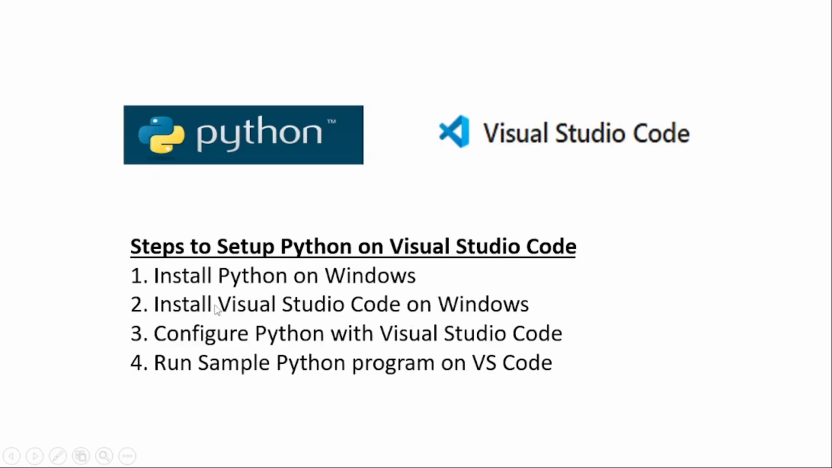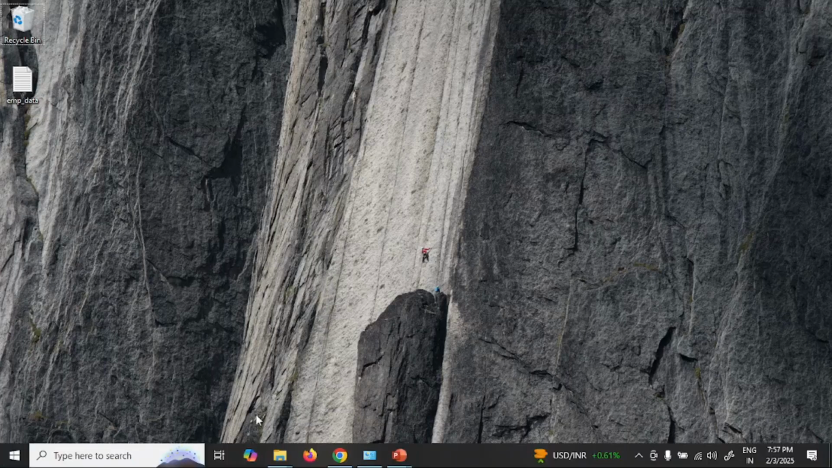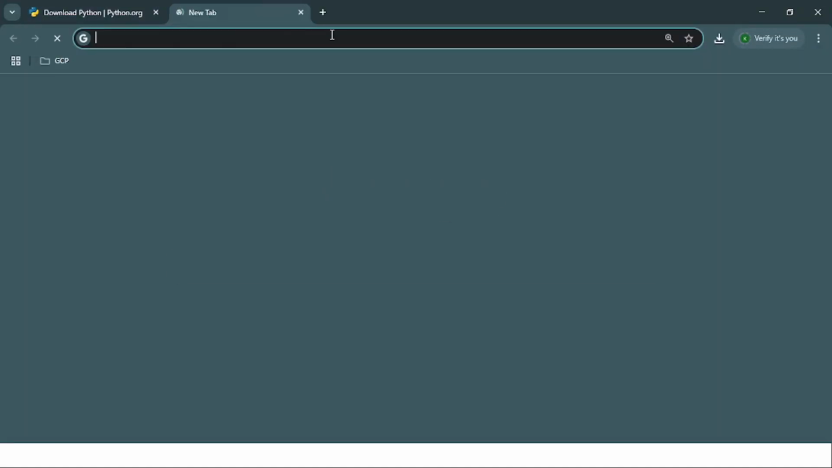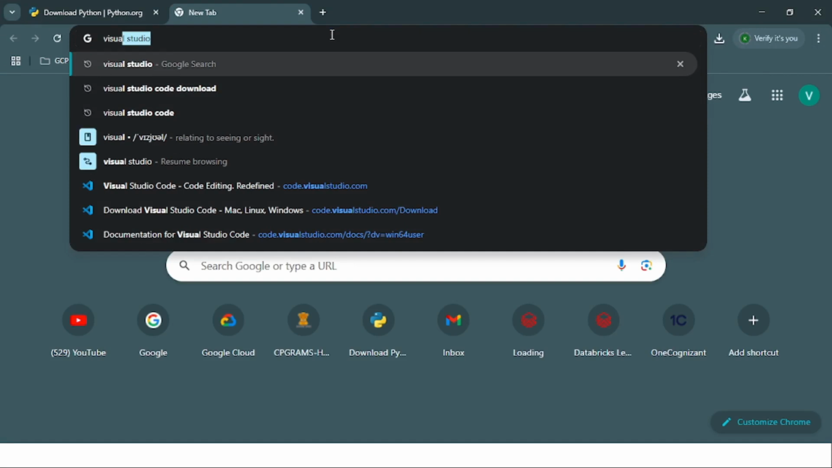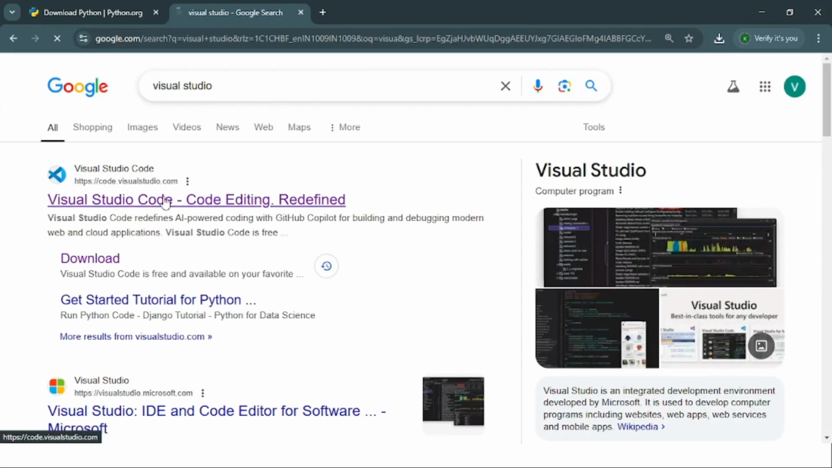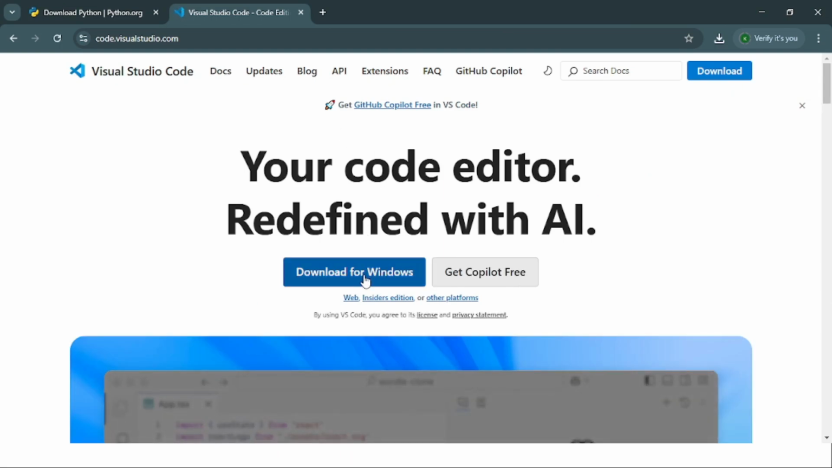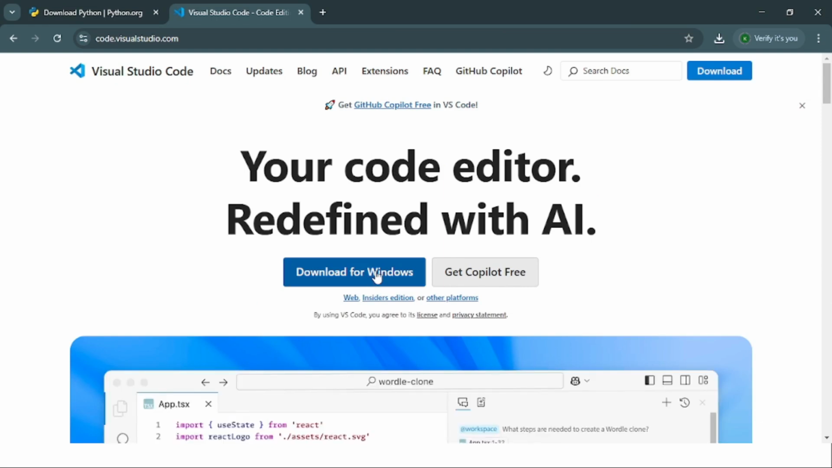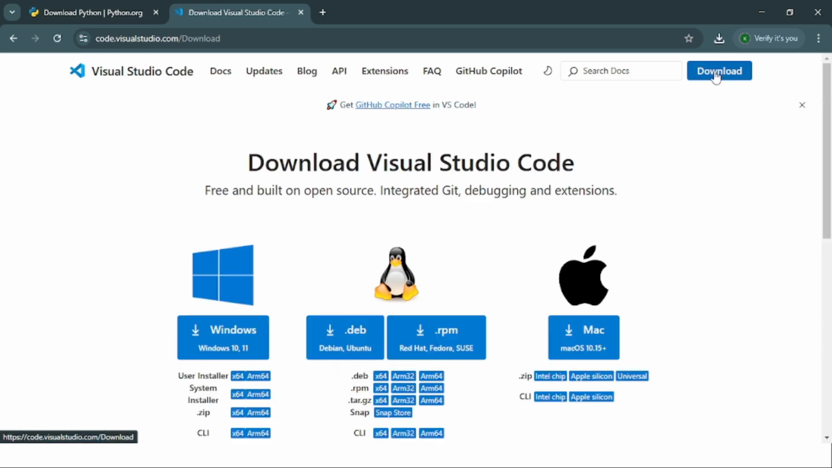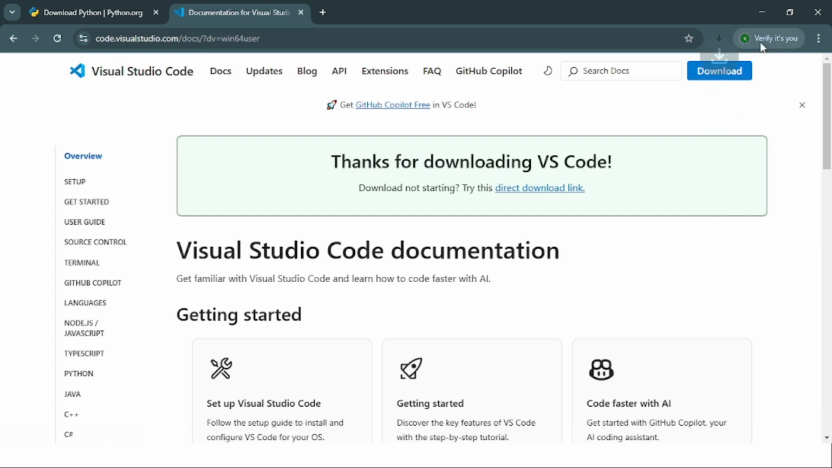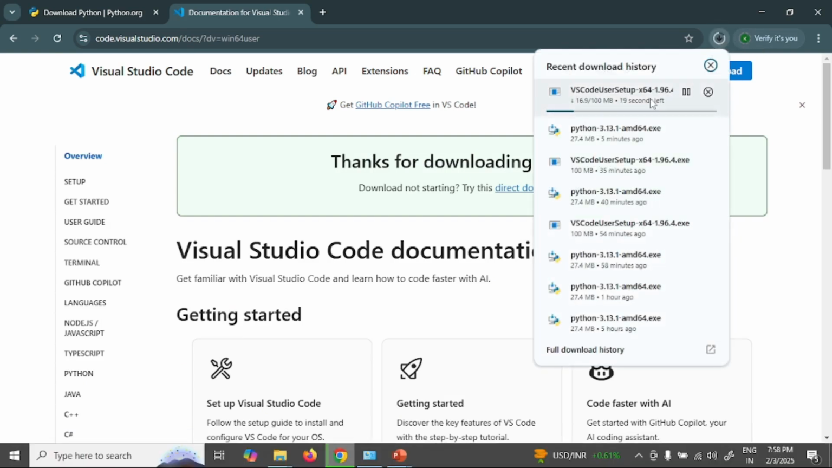Moving to the next step, we are going to install Visual Studio Code on Windows. Go back to the same browser and search for Visual Studio Code. Open the official Microsoft Visual Studio Code site. From here, we can click on the download button. Directly it will download for the Windows laptop. Otherwise, if we want to install for other operating systems like Linux flavors or macOS, we can do it. Right now we are doing the installation for Windows. Click on it. It will take some time to download.